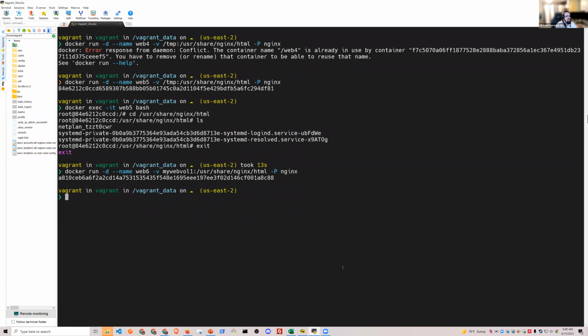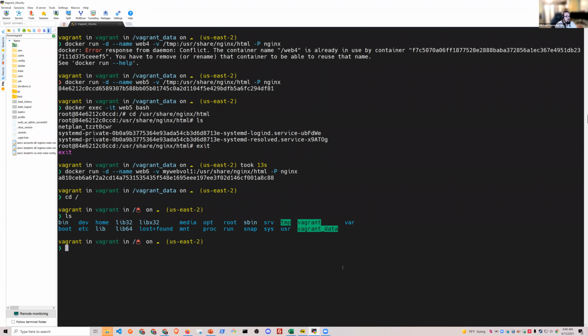Let me go into root. Is temp there? Okay, temp is there. So, to answer your question, what if I collide with a directory name? I'm on web 7 and I want to come out here and I just type in temp. I don't put a directory structure in there. What's going to happen?